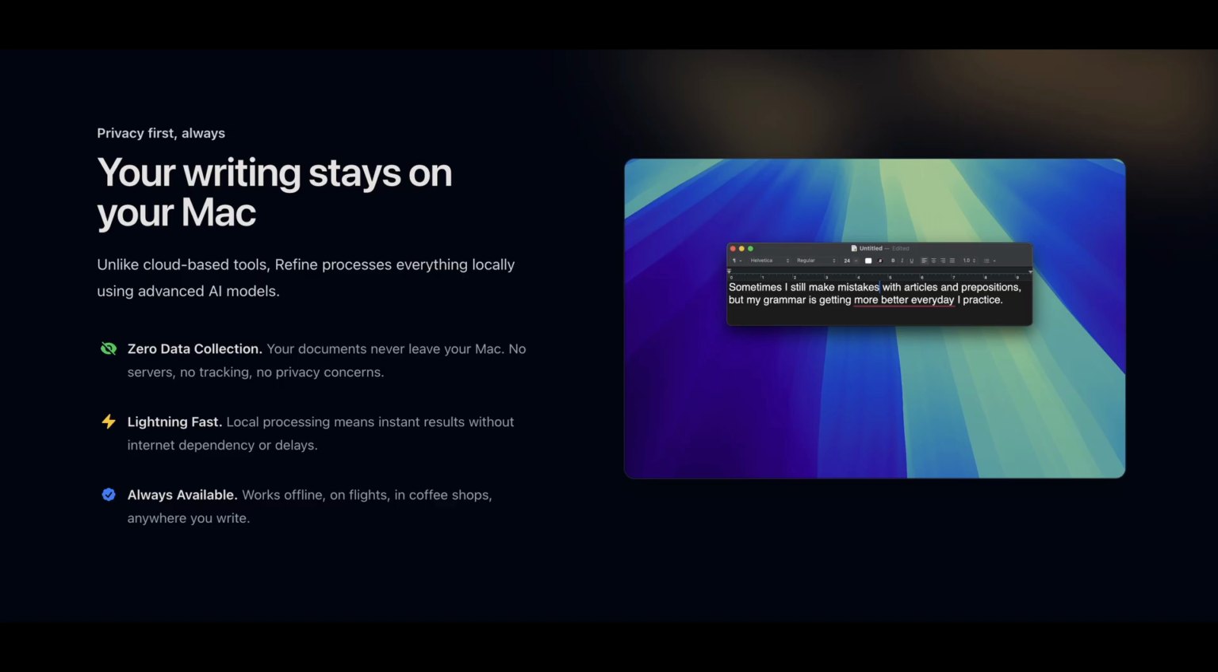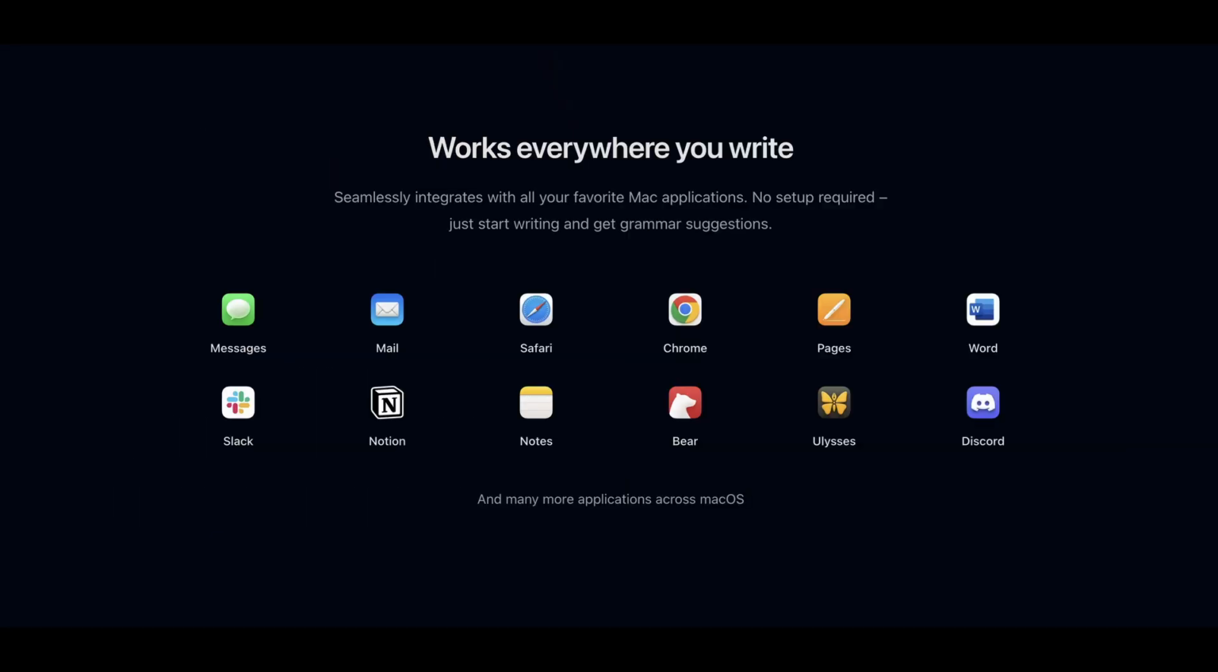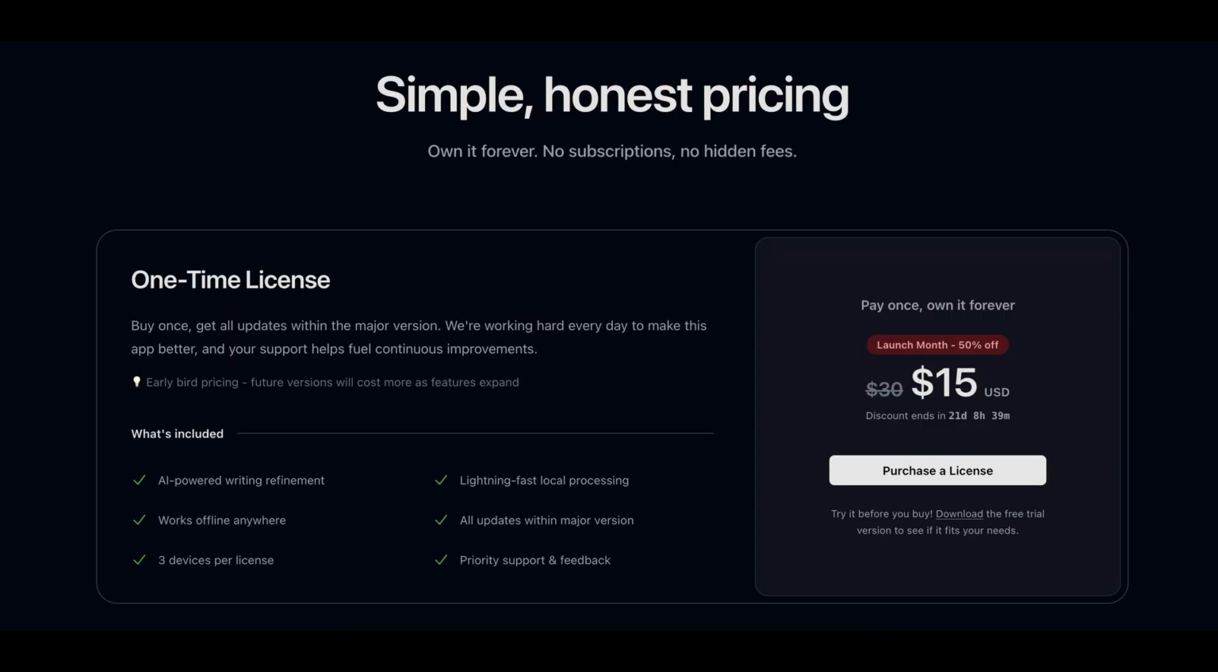And the app Refine allows you to do this. Refine processes everything locally in your computer using an advanced AI model. It leads to zero data collection, it's fast, and it's always available. It integrates seamlessly with most applications including Messages, Mail, Safari, Notes. It has a one-time payment of $30 but it is currently 50% off this month to celebrate its launch. So if you do a lot of writing that requires proofreading, you should check this out.